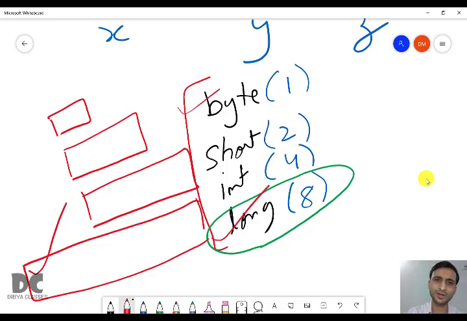So why there is byte, why there is short, why there is int? Okay, so I'll make you understand with a simple example. You must have attended many marriages, right?